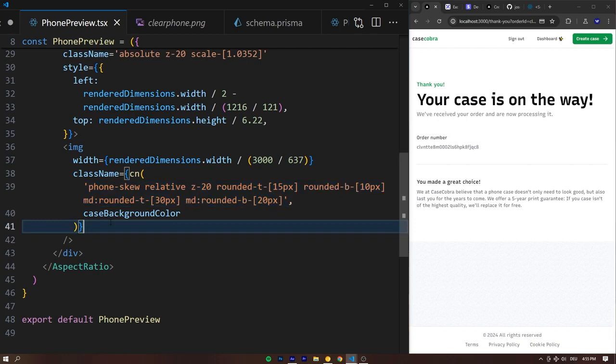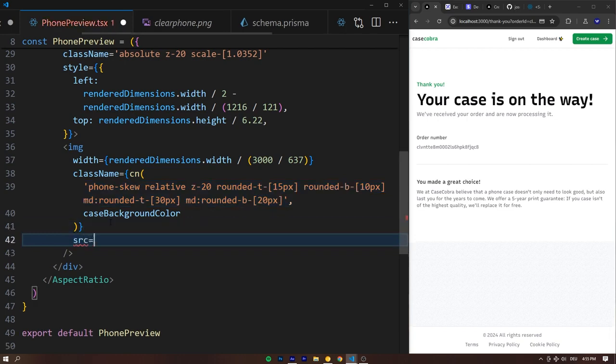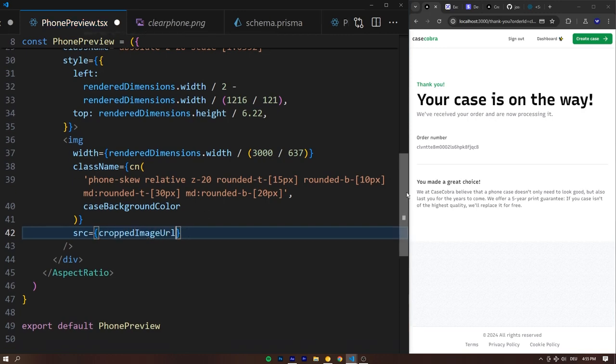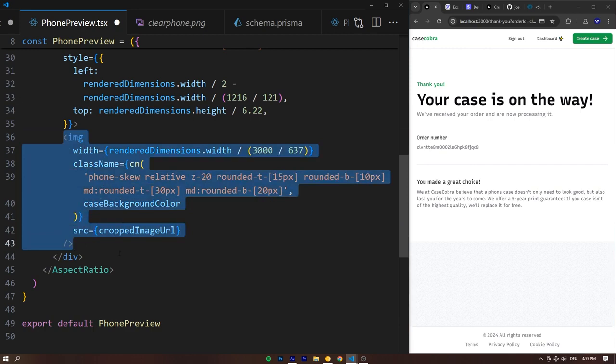And lastly, this image also takes a source, and that for us is going to be the cropped image URL that is also passed as a prop into this component. Beautiful, that's going to be the user image rendered out.